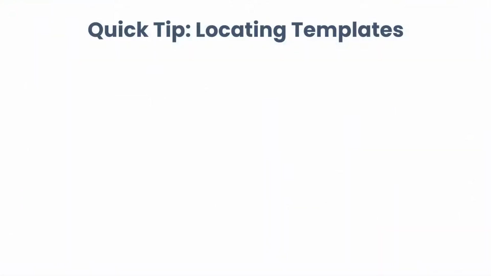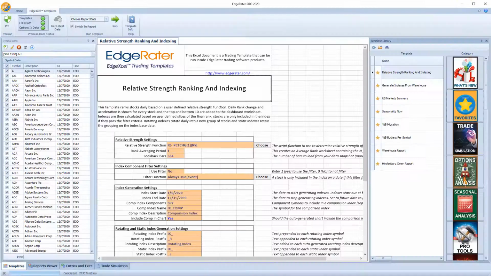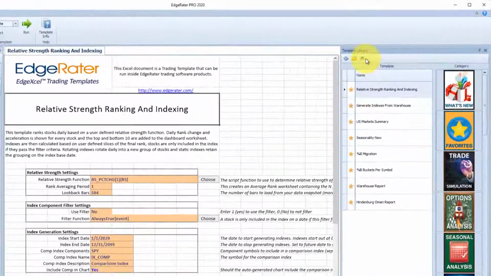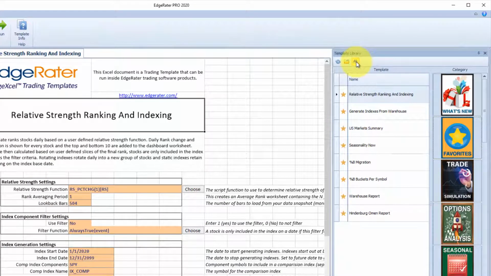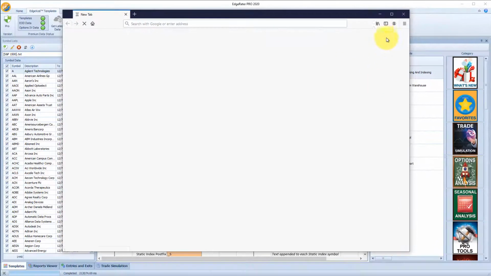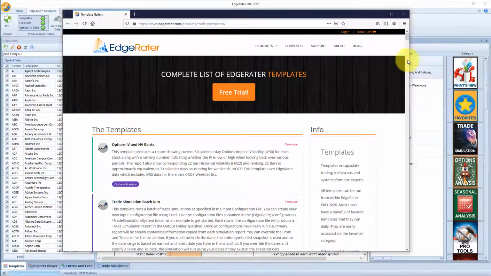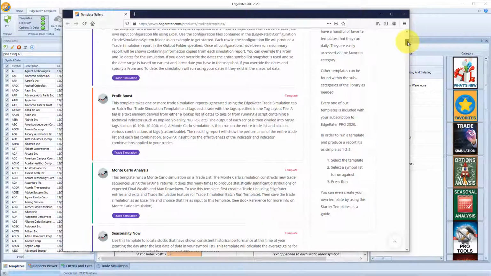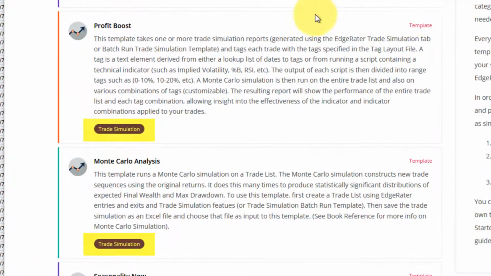Here's a quick tip for locating templates. Over in the template library, press the binoculars icon. This will bring up a web browser showing the complete list of EdgeRater templates. Each template is listed with a title and description of what it does, and at the bottom of the description you'll see the category that contains the template.